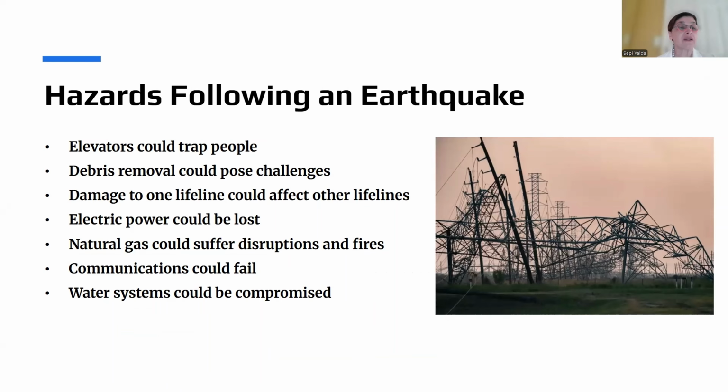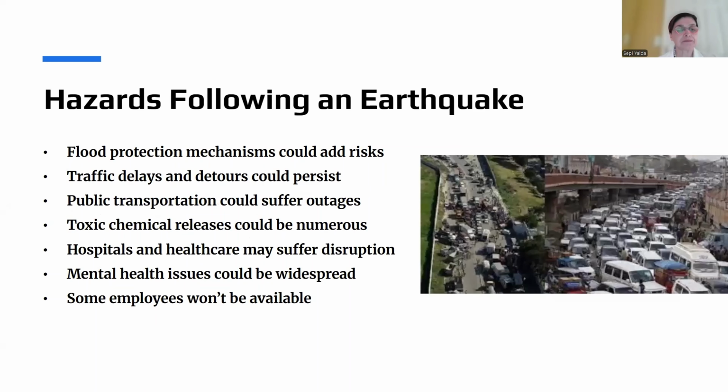There could be communications failure due to electrical power losses, and water systems could also be impacted. A lot of times when earthquakes happen, people may need ways to leave, but sometimes, as you can see in this image, there is structural damage to roads, so that could really lead to difficulty in terms of traffic delays and detours. Also, public transportation may not be available, and just moving about these areas could become very challenging.